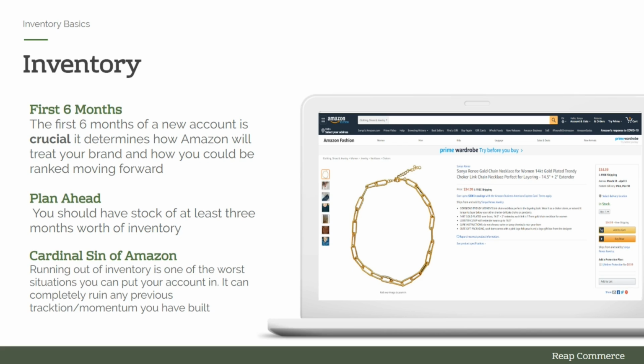You should have stock of at least 3 months worth of inventory. Running out of stock on Amazon is the cardinal sin. So it's one of the worst situations you can put your account in. It can completely ruin any previous traction, momentum your account has built.